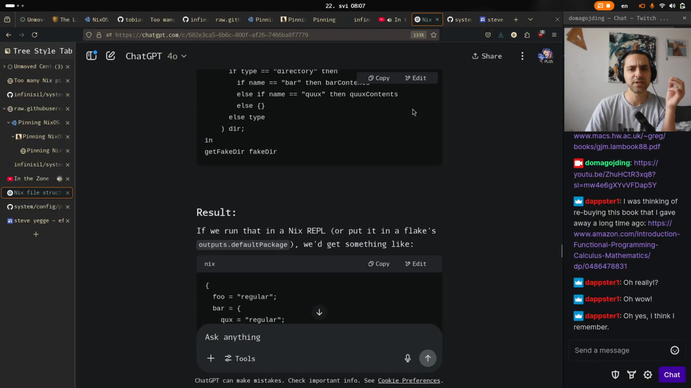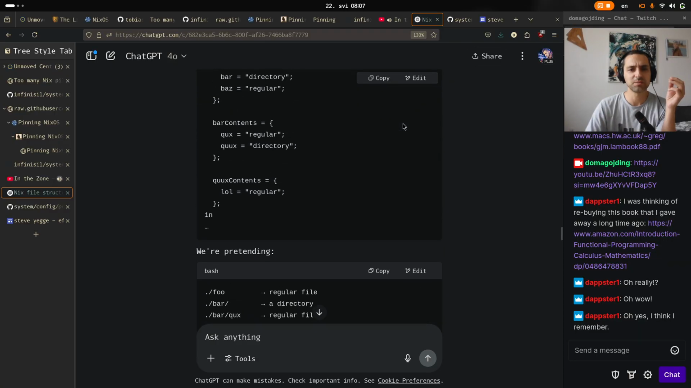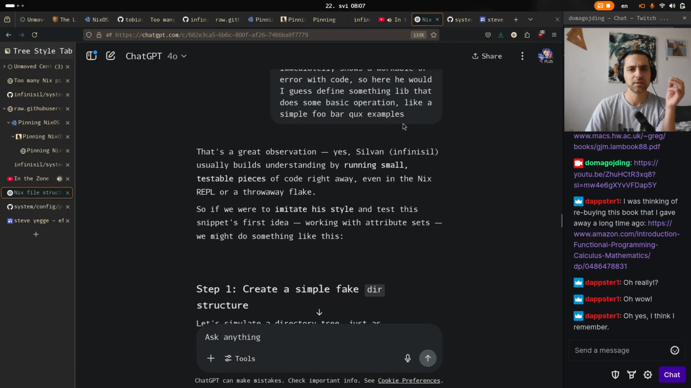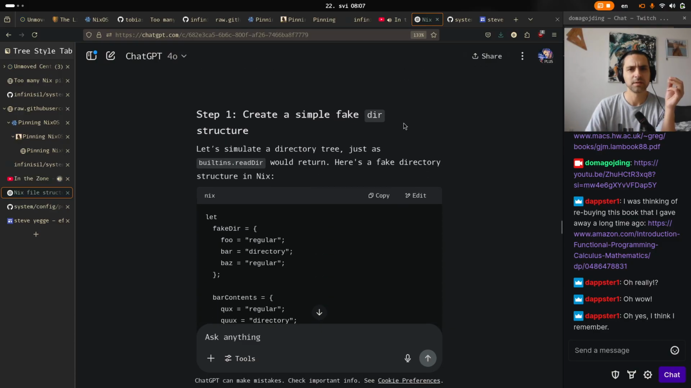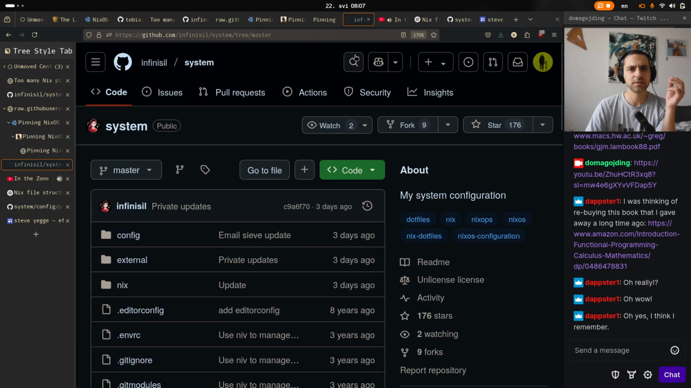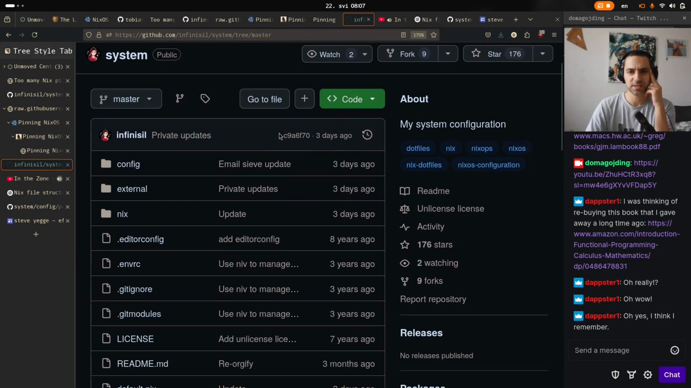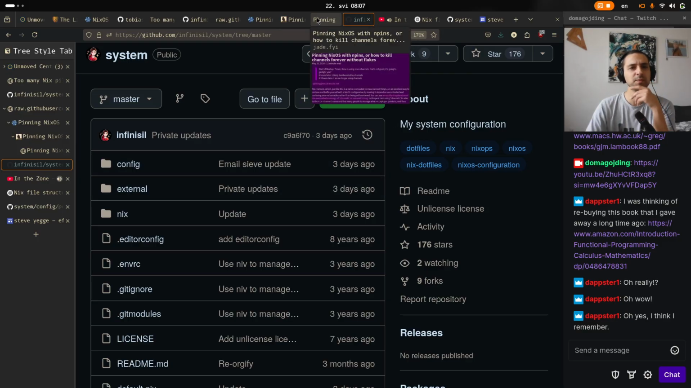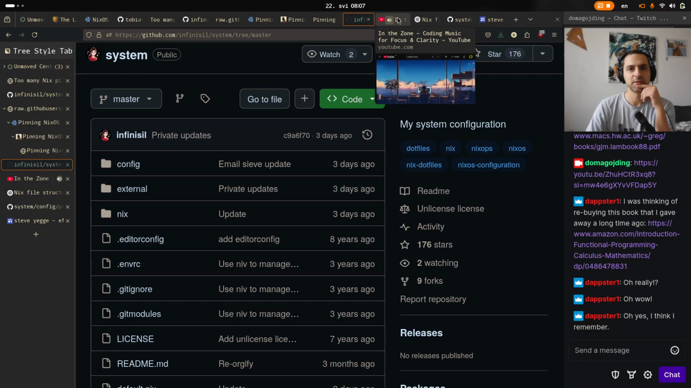So I was trying. ChatGPT is not bad in explaining stuff. Where is it? System. So this is his system configuration. Unlicensed license. This is also interesting. I never put a license. I think I would, wait, what am I going to do about this?